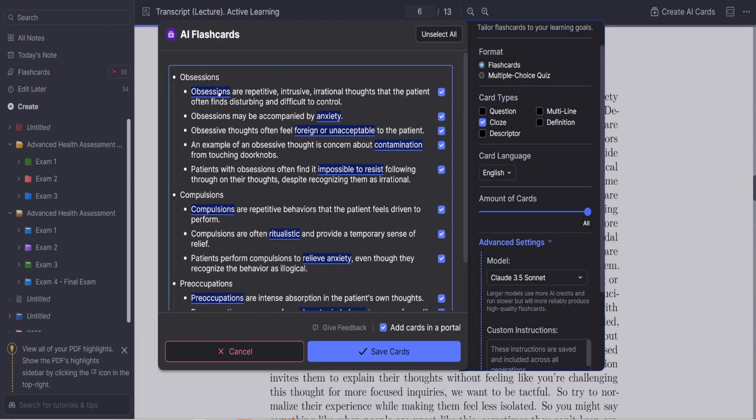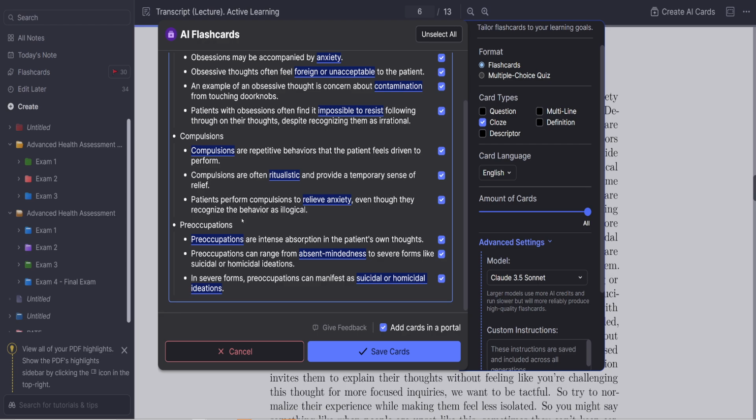So we have obsessions. This is everything that my teacher has said in the lecture based on obsessions. This is everything my teacher said based on compulsions. This is everything my teacher said based on preoccupations. So if your teacher tests directly from the lecture or says a lot of things in class or from the PowerPoint, this is an efficient way to take notes, whether you're in class and taking notes, or you have the PowerPoint, you can take notes directly off the PowerPoint.